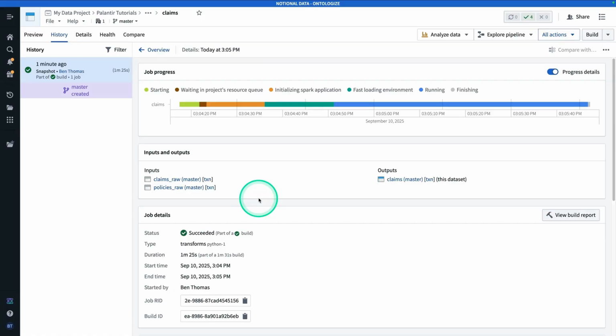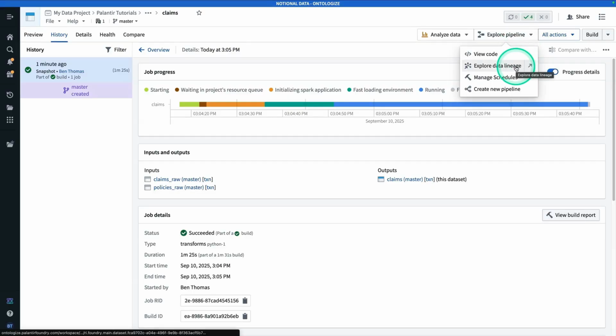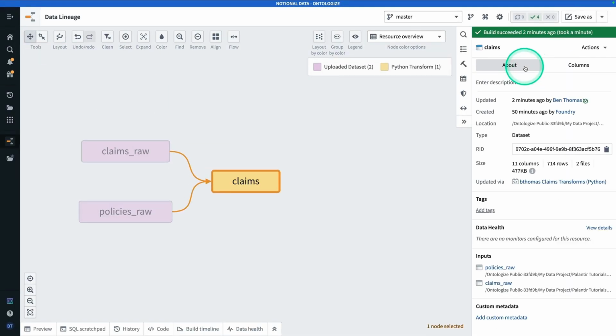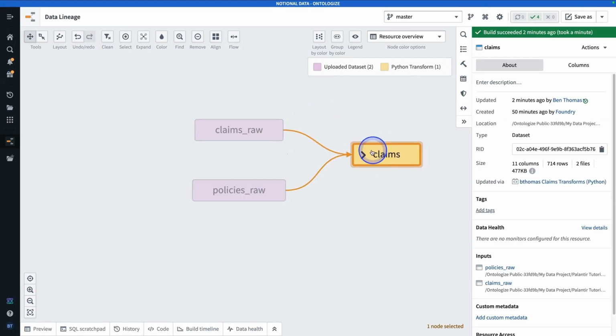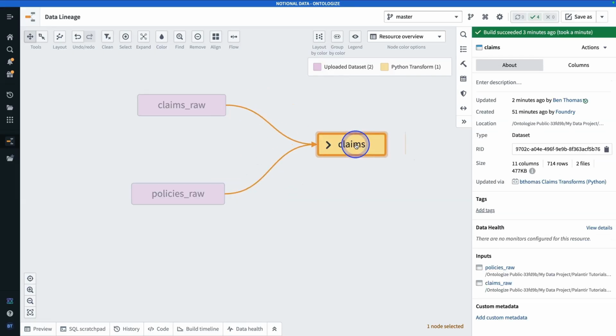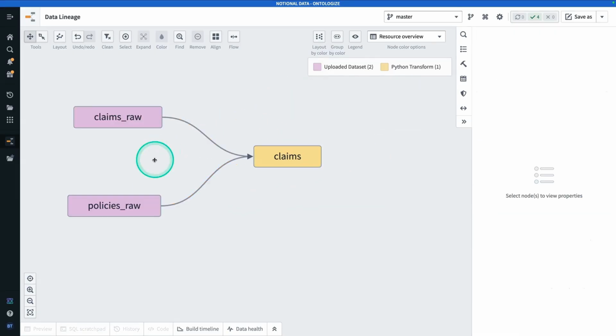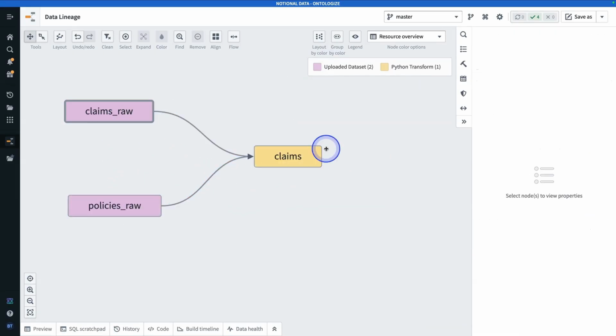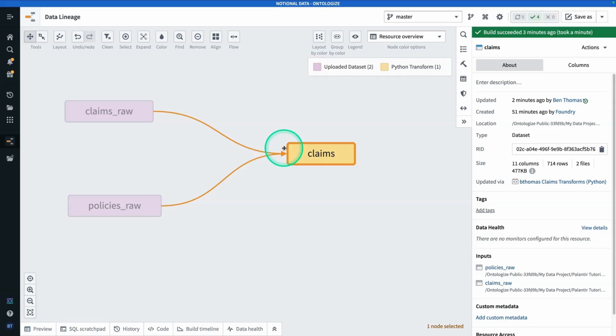One more thing before we move on to the branching workflow. Upper right part of the screen, Explore Pipeline allows us to take this into data lineage. This is the data set. We'll take this into data lineage. We're just going to take a look here. Claims and raw. So we've seen now firsthand how these get created. Inputs, outputs, and the lines between them indicate some kind of input-output relationship here.